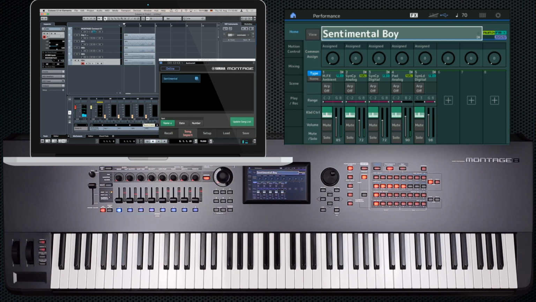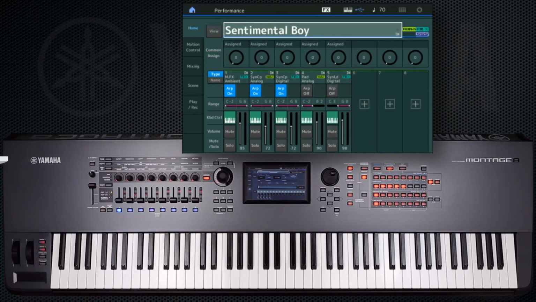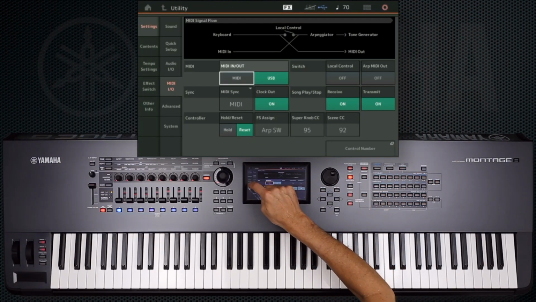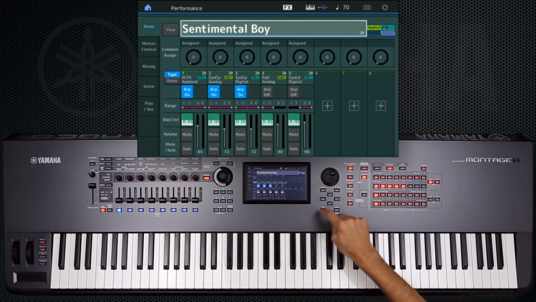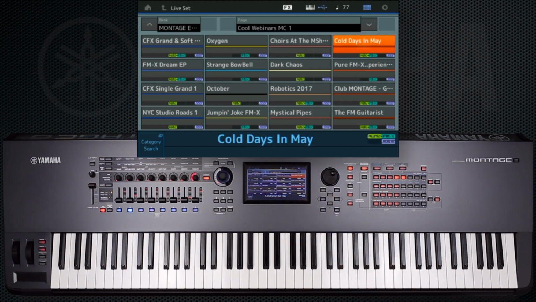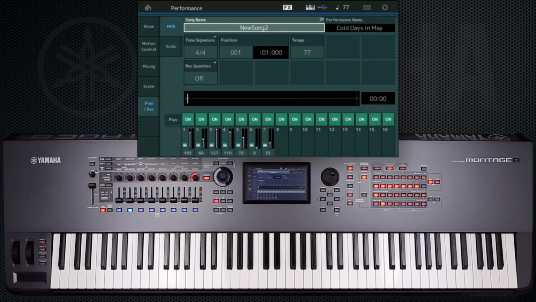That's it so far. Now I want to demonstrate the ability to record track by track on Montage. First, I deactivate the ARP bypass and turn local on again. Then I choose another performance. In this case, I start recording my first part including the arpeggios by simply using the record button again, which opens up a new song.